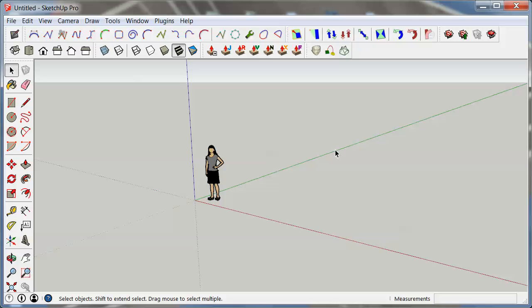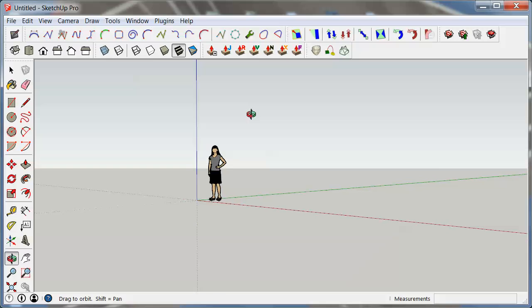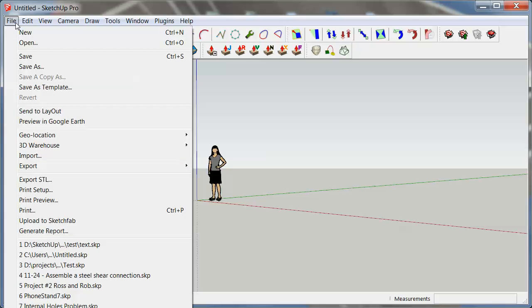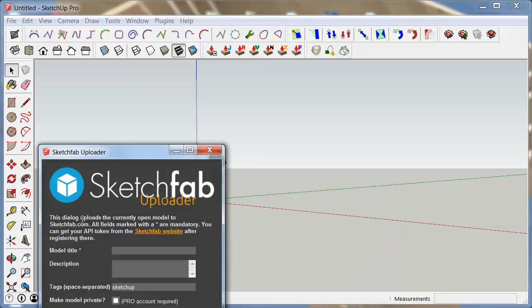All right, so let's assume you have the plugin installed and everything's nice, and you have this great 3D model that you want to upload to Sketchfab. All you need to do is go to File, Upload to Sketchfab, and click that button.